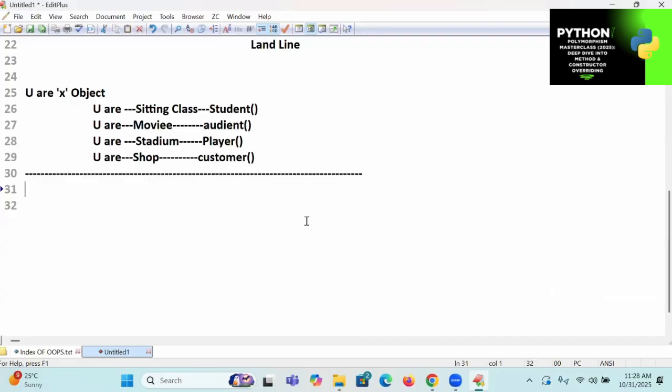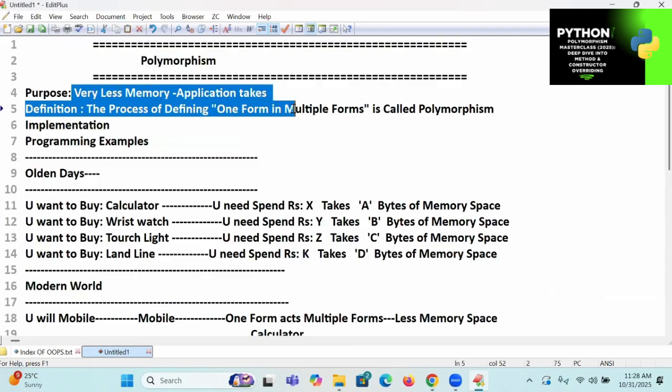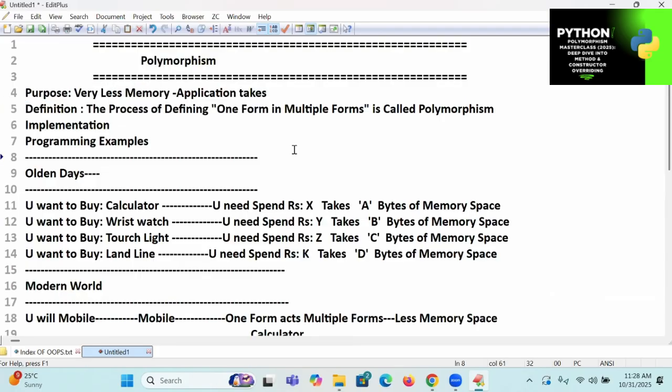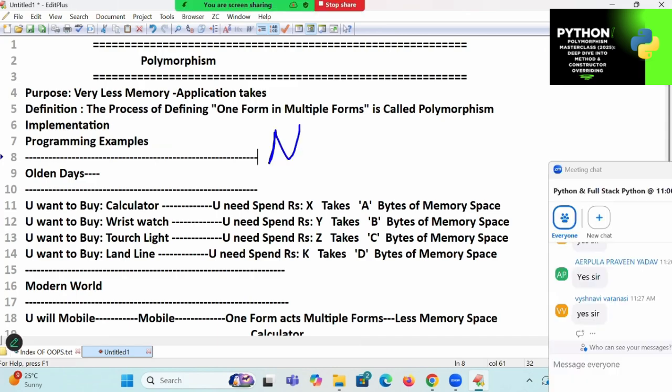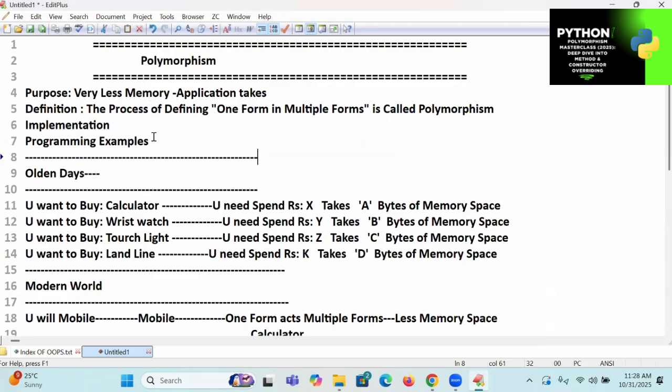So I'm going to conclude my sentences. Polymorphism purpose is always taking what memory space? Least memory space is taken. So I already said to you, non-inheritance will take more memory space, inheritance will take less memory space, and polymorphism will take least memory space. So straightforward we will come to polymorphism only. Polymorphism uses inheritance. Inheritance uses what? Classes and objects. You will come to know that with an example.